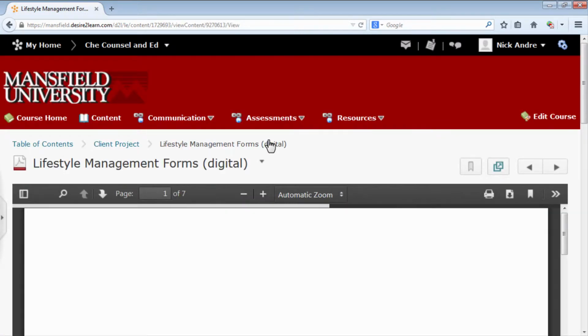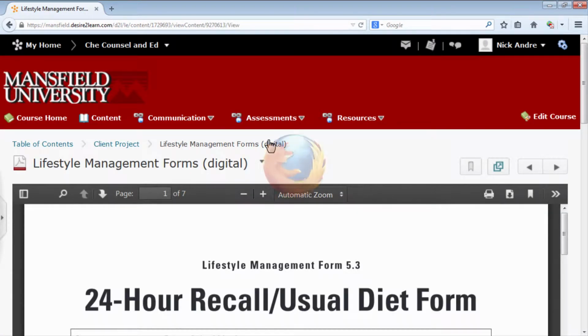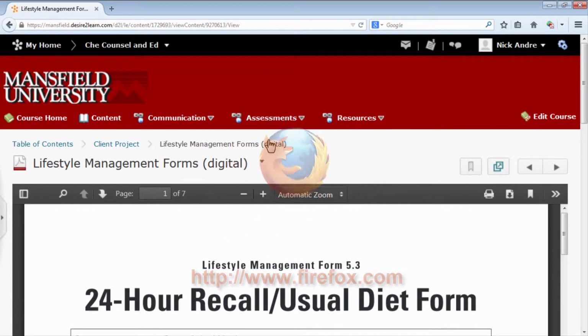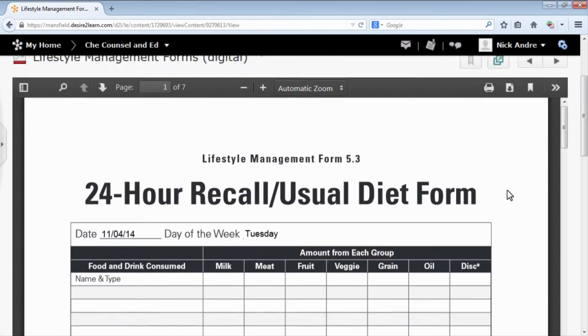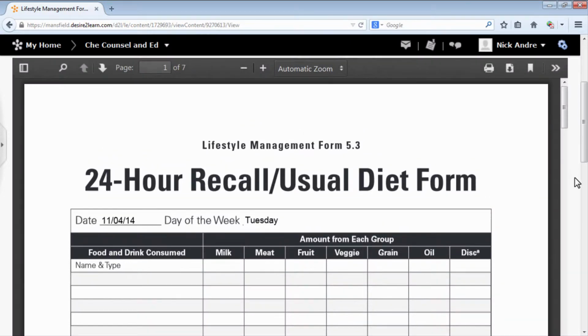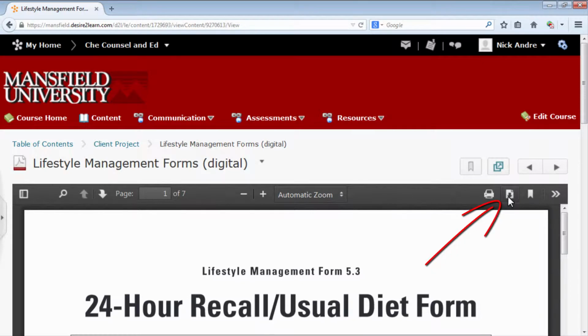You will notice that I'm accessing this form using Firefox. All right, if all goes well, the form should appear just down below in the content area. You'll notice that you're not allowed to click on any one of these cells. To do this, you'll first need to scroll up top and click on this download page in the upper right corner.